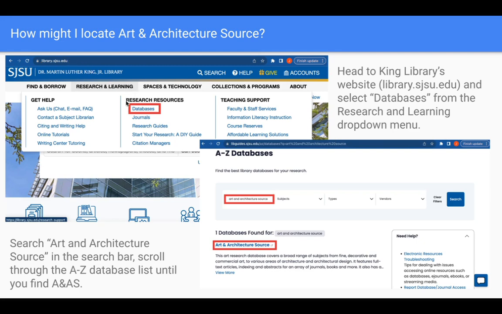And then you'll go to that research and learning dropdown. You'll hover over that and it'll bring up these 3 dropdown menus. Under this middle one, research resources, you'll click on this blue databases hyperlink. And then once you're on this A to Z databases page, you have 2 options for finding Art and Architecture Source. The first one is you can type in art and architecture source in this leftmost search box. Click search and it should bring up the database, or you can scroll through the A to Z database list. I think there are about 450 databases to scroll through. You can just scroll through that list until you locate Art and Architecture Source. And since it starts with the letter A, you may not be scrolling for all that long.